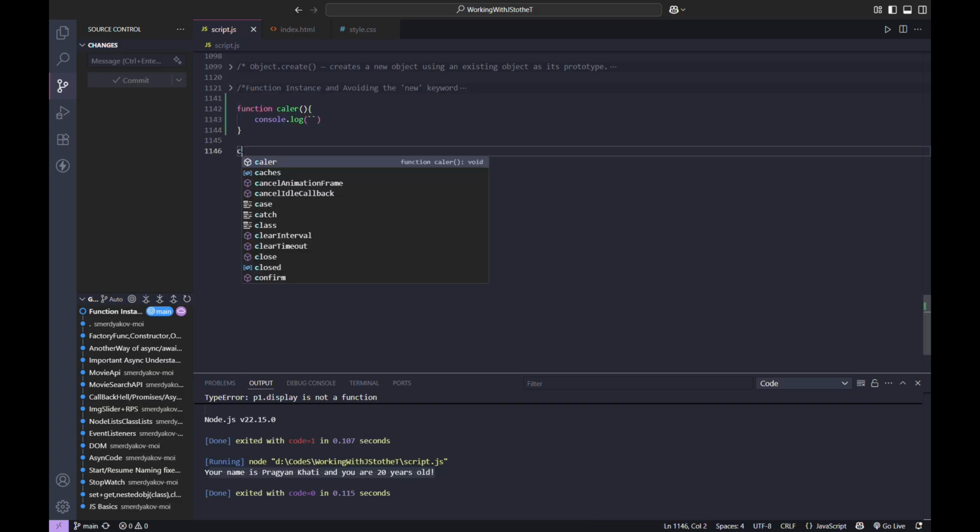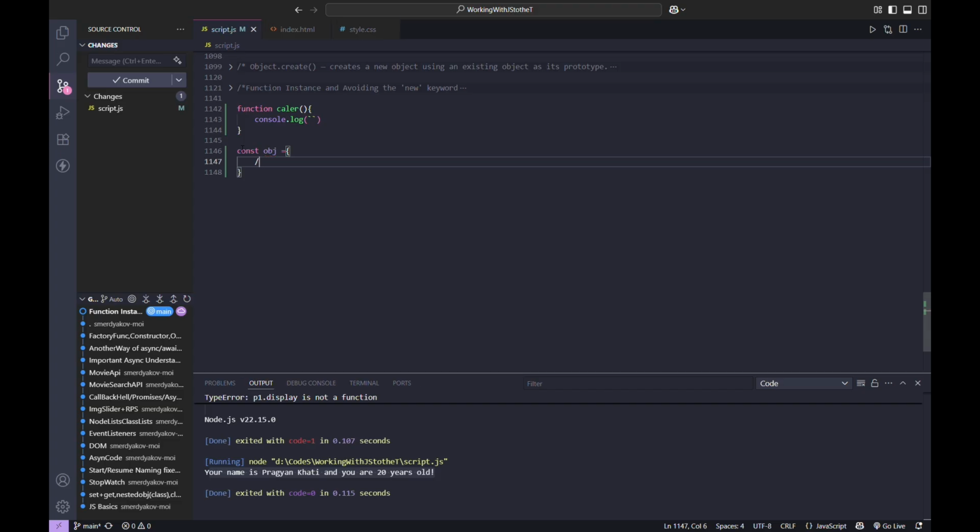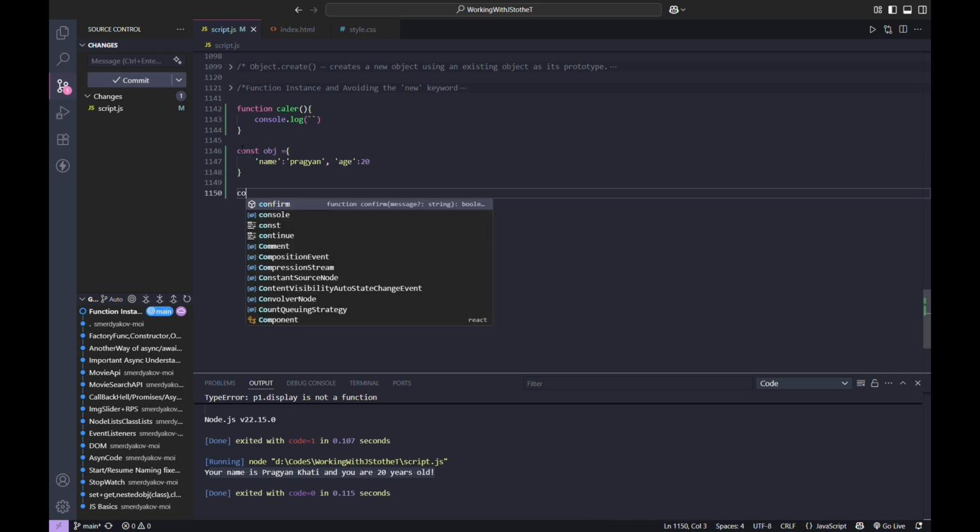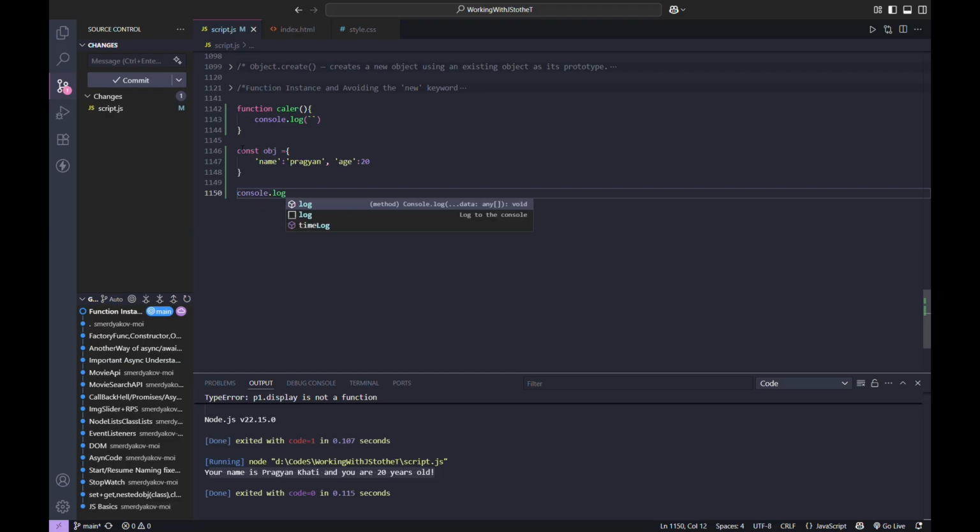Since we're going to be using an object, let's create an object with a name property of Pragyan and an age property of 20. I'm old. If I want to display the name and age, I can just say console.log object.name and that. But we want to create a function which is going to accept this. So we're going to be working with the this keyword.